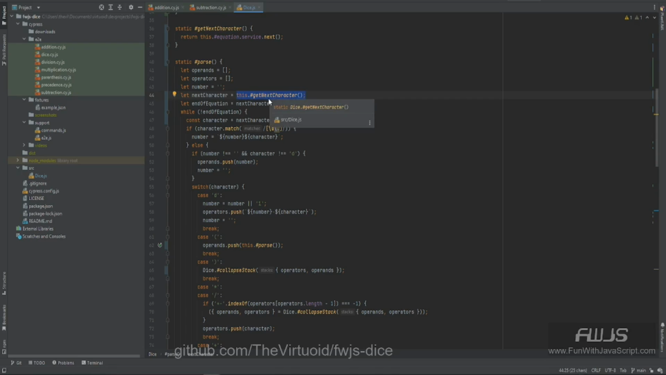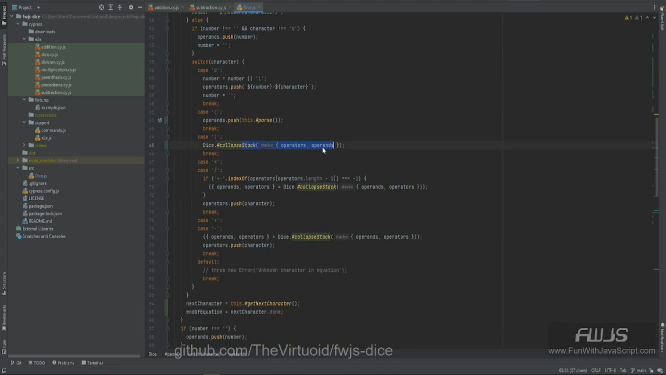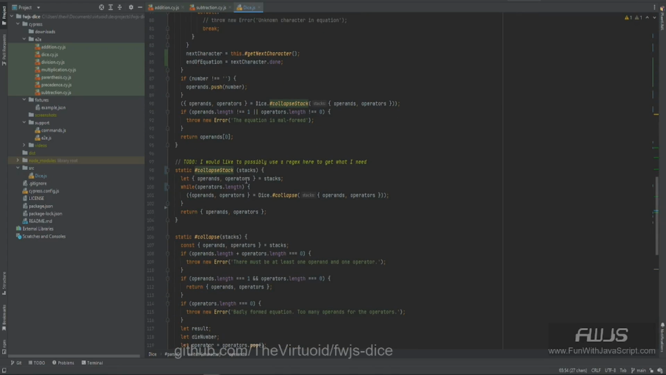That's going to be the number 2, so it's going to push it onto the operand stack. Then we'll get the next character. That's going to be the plus sign, so it's going to push to the operator stack. Then we're going to get the next character, which is going to be the number 3, so that's going to be pushed onto the operand stack. Then we're going to get the right parentheses. So the right parentheses is going to collapse the stack, and it's going to collapse the stack while the operators are at length.